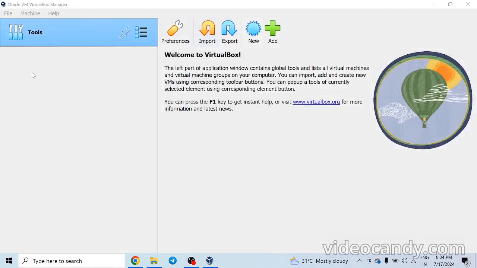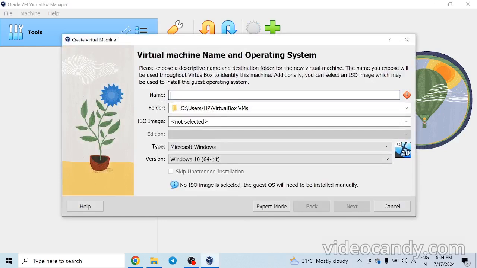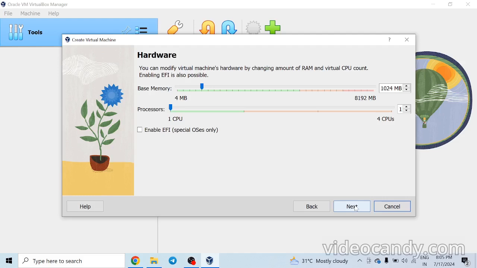Now there are no machines attached. Now you need to create a new one. Click on this new. You just keep the machine name as Linux. I'm keeping it as Linux. Now there is a type. You see that by default the type is Linux and the version is 64-bit. You just keep it as such and click on this next.